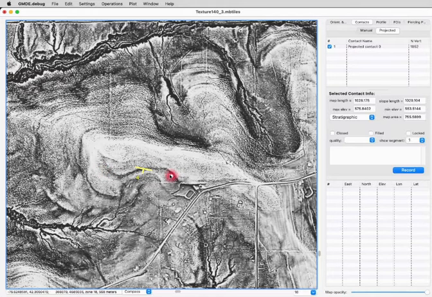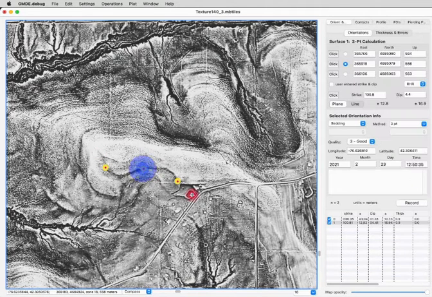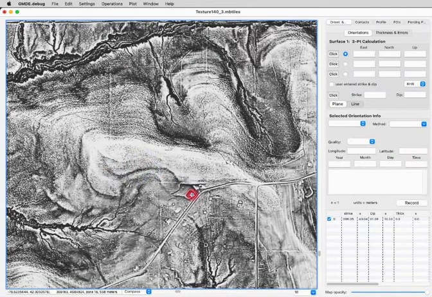I don't know what it is, whether it's anthropogenic, this is certainly anthropogenic here, or not, but it does not appear to identify a planar bedding surface intersecting topography. So I'm going to select that strike and dip and just delete it completely.